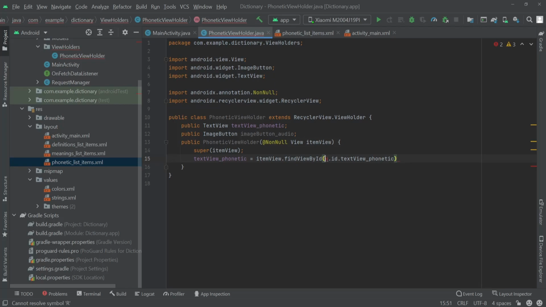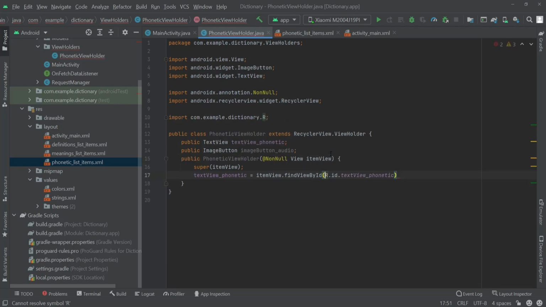Here it's showing an error inside the R. If we click on that, it's suggesting to import the class by hitting Alt+Enter. So I'll press Alt+Enter. Okay, add the semicolon here. Let's duplicate this by pressing Ctrl+D. Copy this image button audio, paste it here, paste it here. Okay, so our phonetic view holder is now ready.